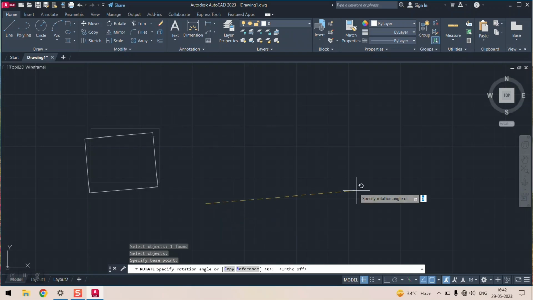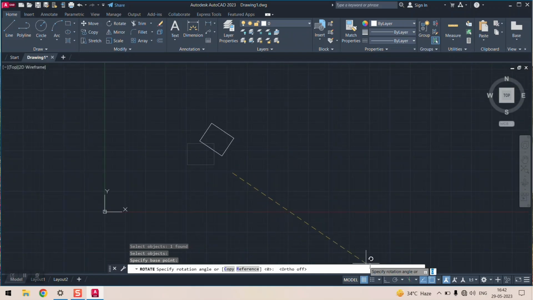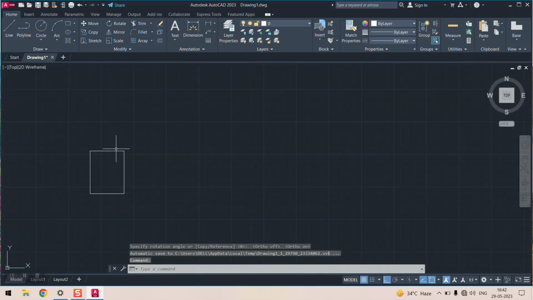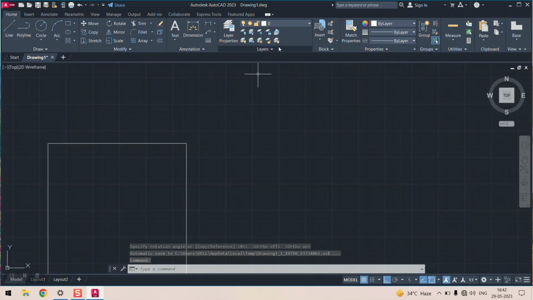And if you want to rotate your part in the orthogonal trajectory fashion, you just have to turn your ortho on. This is your first, second, like in this way you can rotate. Like if you want to rotate in this way, this is a rotation. So in this way the rotation operation will work.